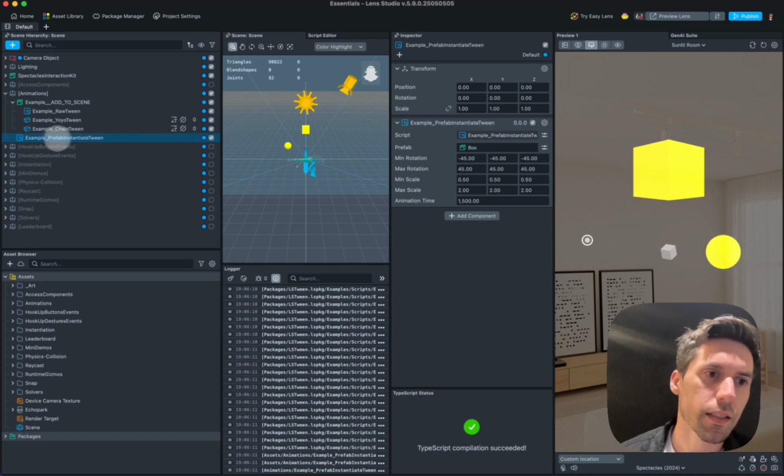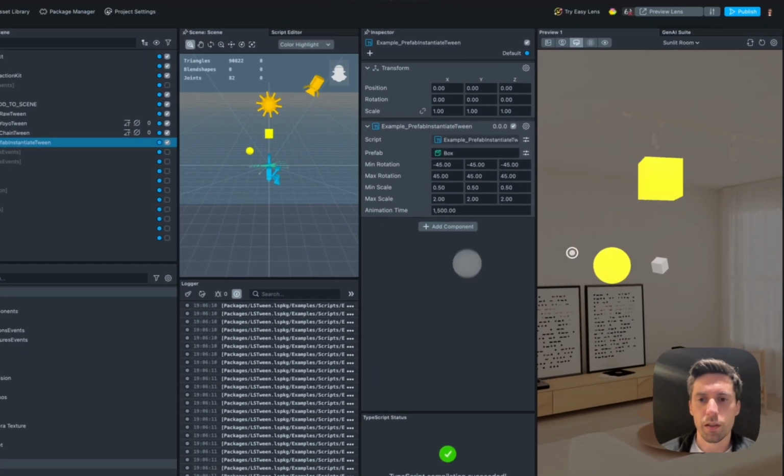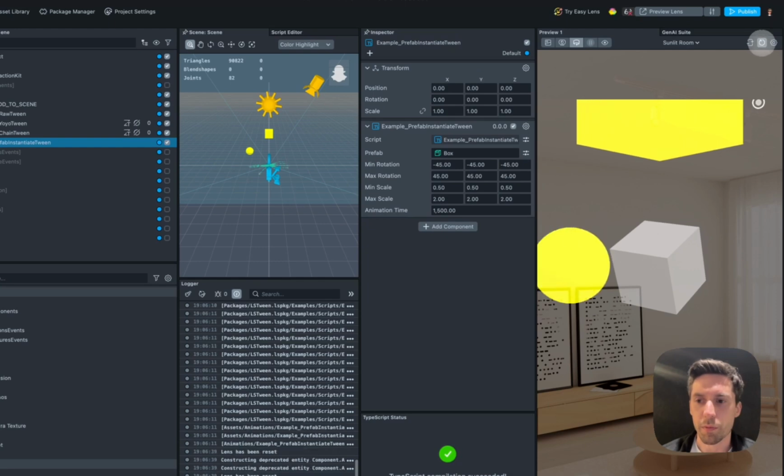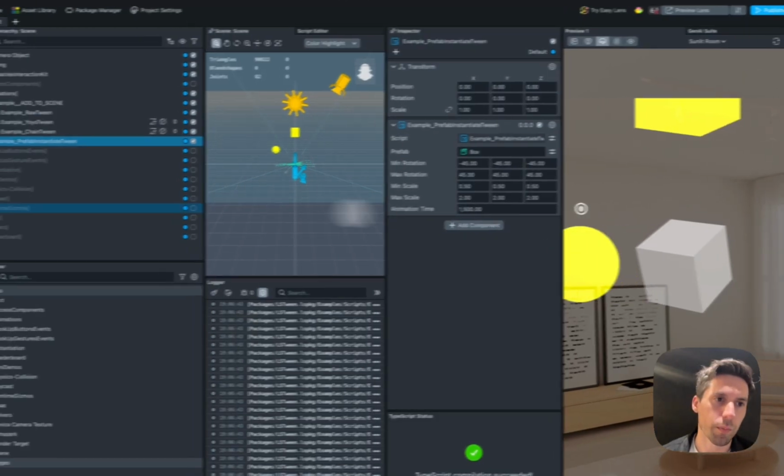We also added one more script for the prefab instantiation tween. This is a cool way to instantiate a prefab, which is something pretty common in a lot of applications. So we added it because it's a very common pattern.